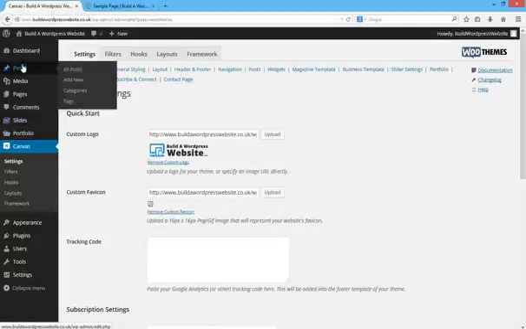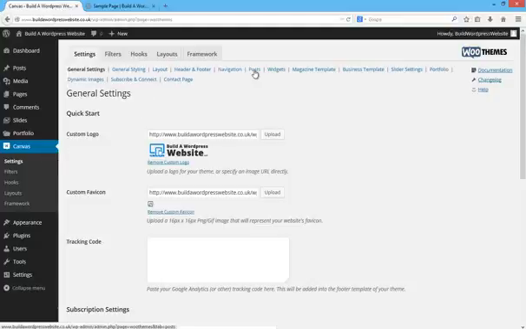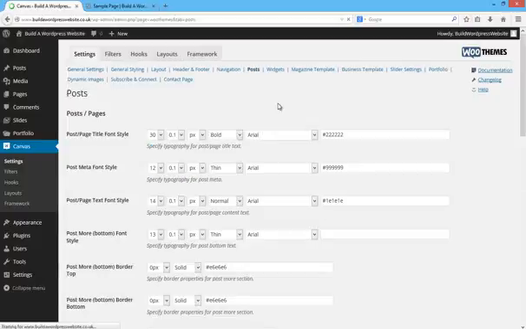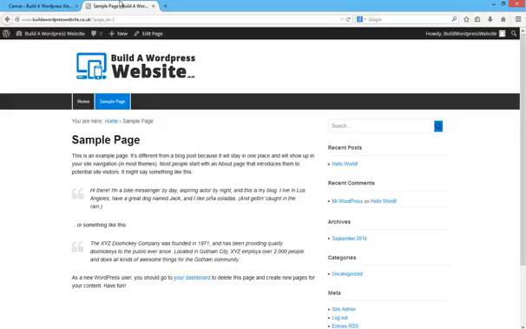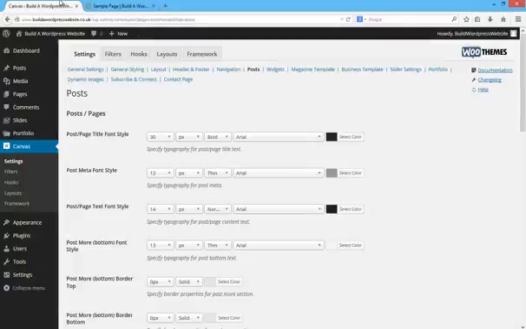So inside the WordPress dashboard, you look at the canvas on the left hand side there, settings, and move along to posts. We've covered everything else in the last set of tutorials. So let's move down here. Post page title font style. This is the title font here. So I'm going to change this now. It's 30px bold Arial.